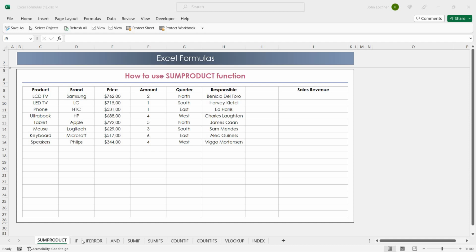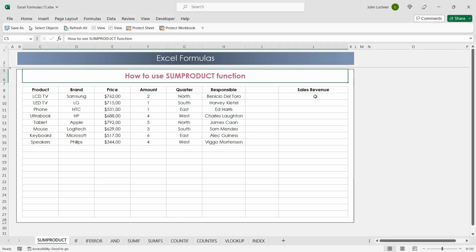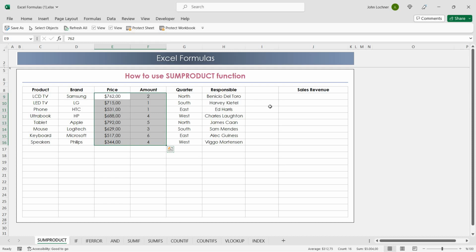In this training, we're going to talk about one of the most popular and useful Excel formulas. So, let's start with the SUMPRODUCT function. The SUMPRODUCT function gives us the multiplication of two cells and then the sum of all of those multiplications.